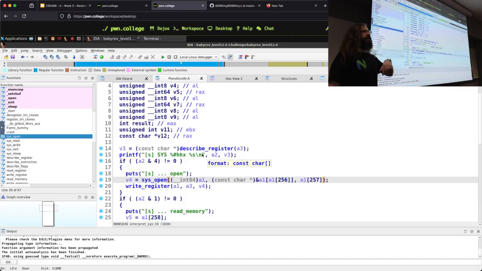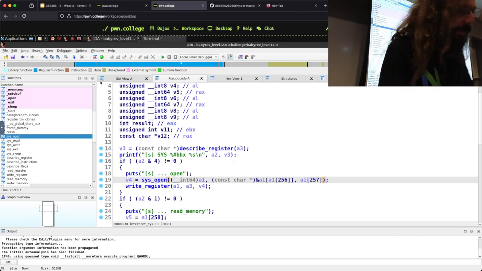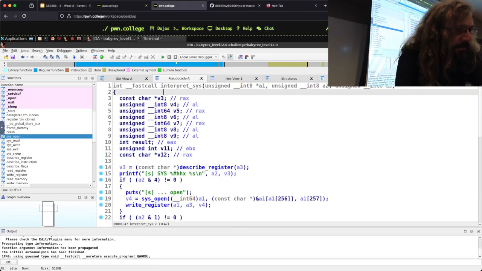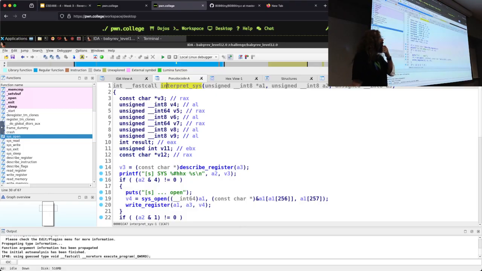So I clicked on the symbol I was interested in. I hit X. It gave me a list. This was a list of one thing. I double-clicked on that one location. Okay, sysopen is called in wherever I am. What function am I in? I am in some function called interpret sys. Any guess on what this thing does?